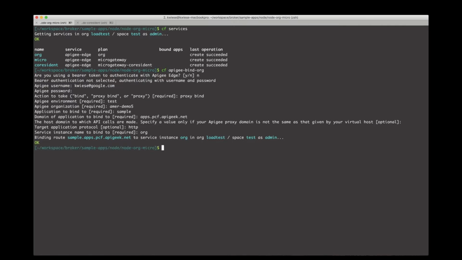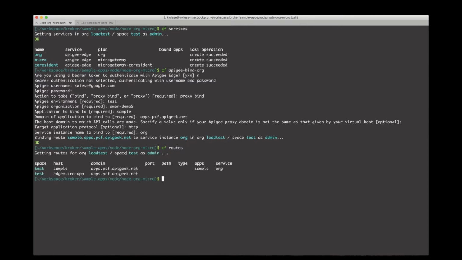Cool. So now that it's bound, we can do this with cf routes. We can see that the sample app is bound to the service org. Now remember, this is a route service, and that's why we can see that the routes are different, or is going to be bound to sample with the service org.